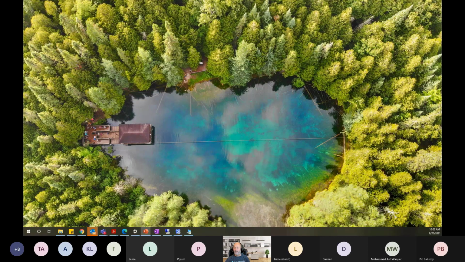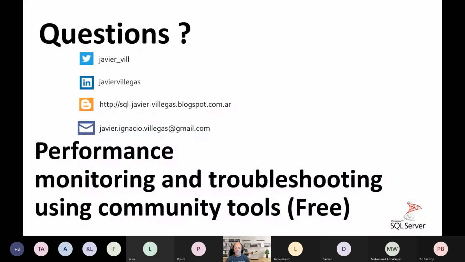I don't know if there are any questions, Pio. Yeah, there are a number of questions on the chat. Let's start with the first one. Regarding live query statistics, Damien asked, can it affect the instance performance, or is it using client resources? Is it safe to use in production? Basically, I think that's what he wants to know.